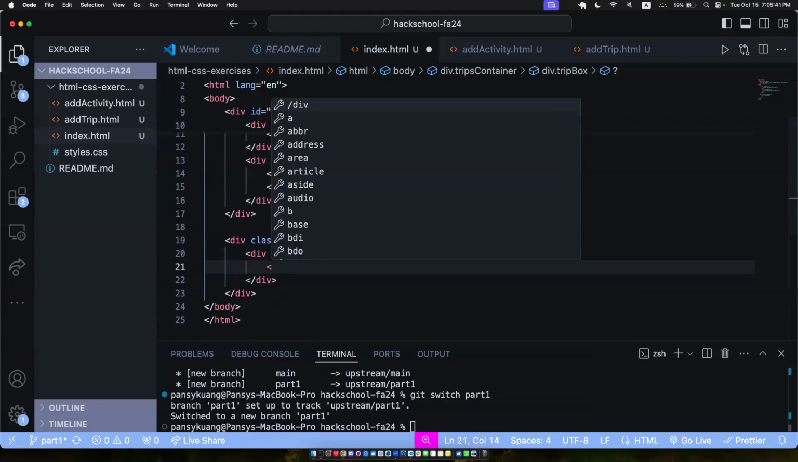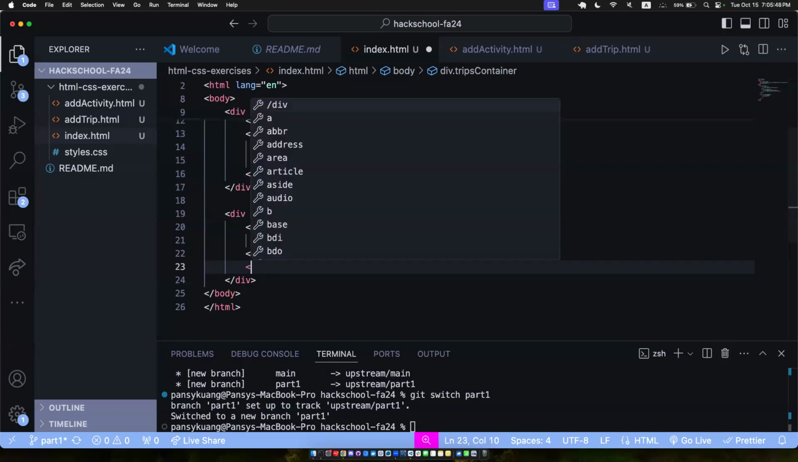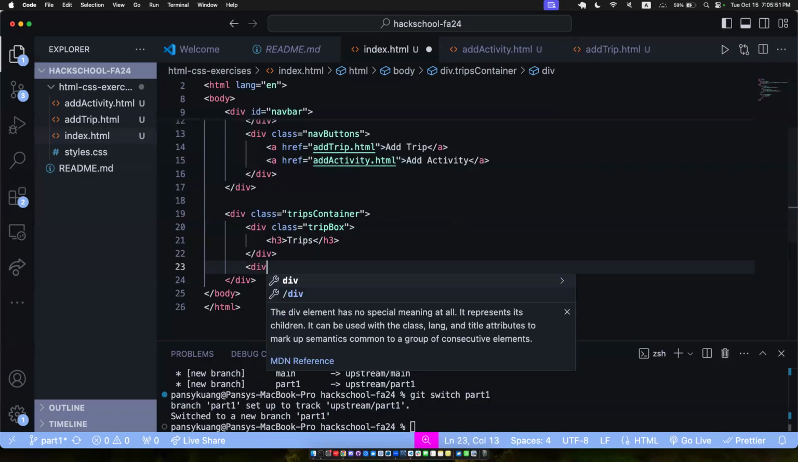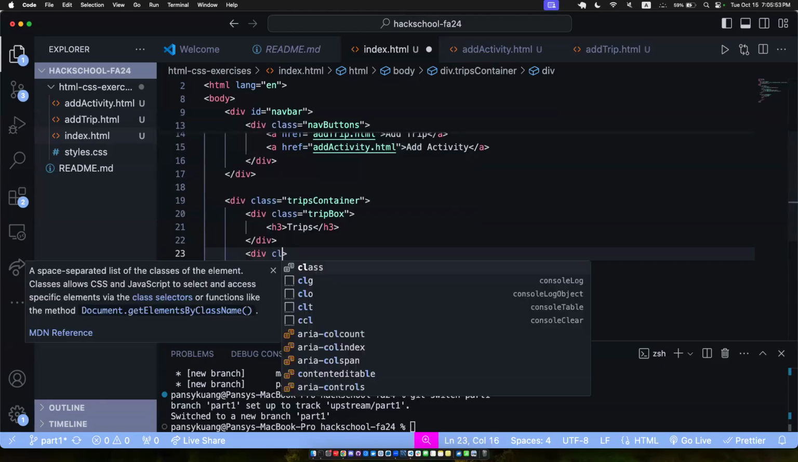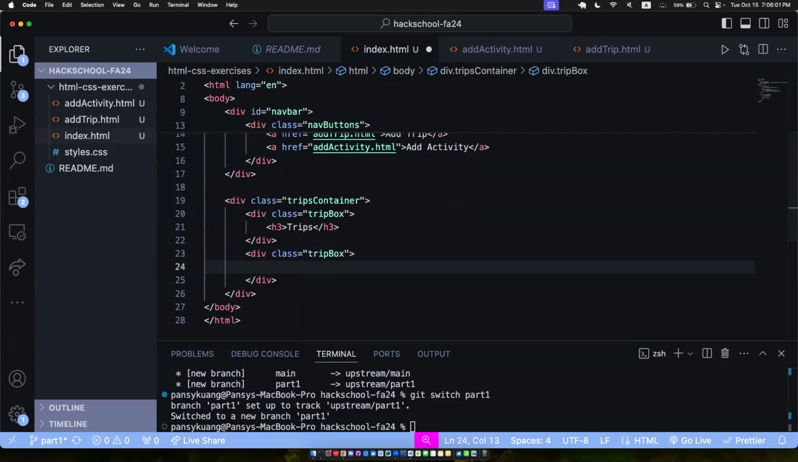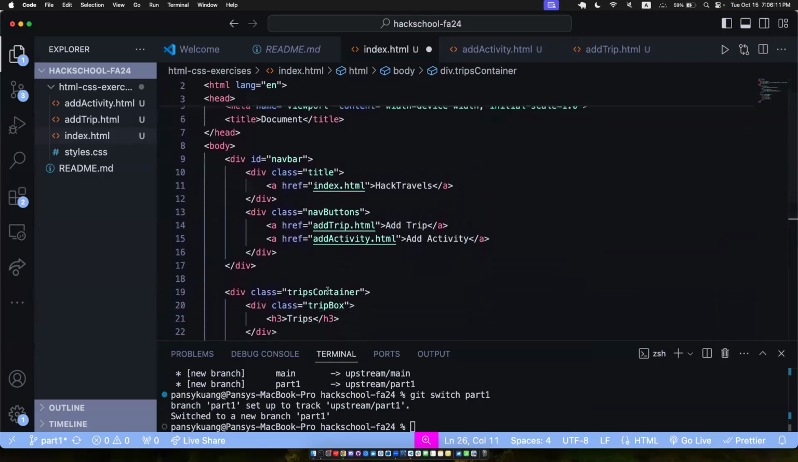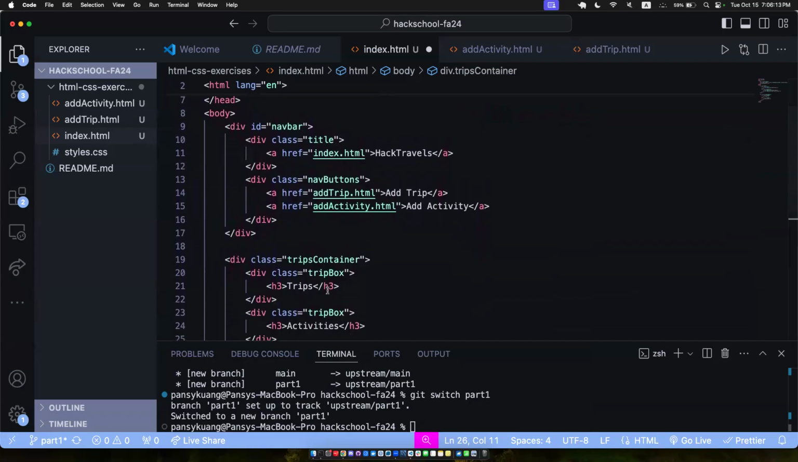And then to put text into this div, we'll put an h3 tag. And then we'll make another div box with the same class. And then within this, we'll have a text called activities. And then that will be the solution code for the index.html.